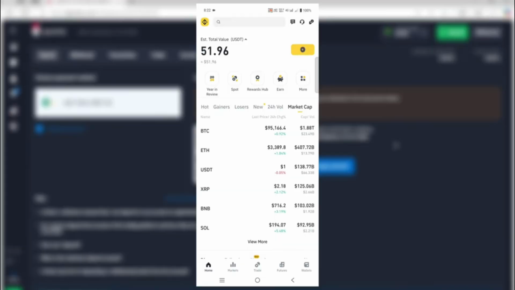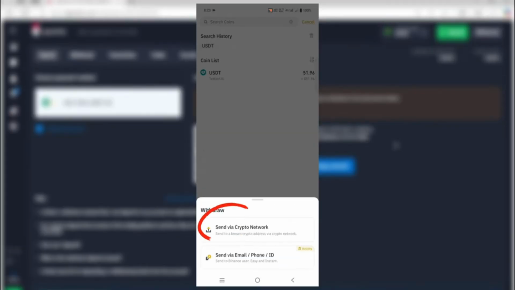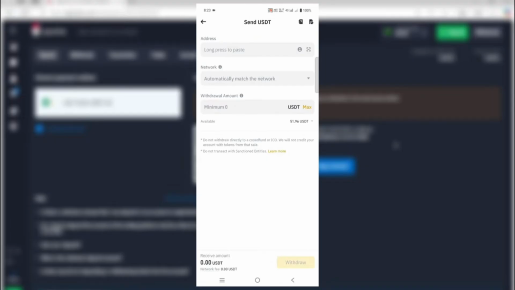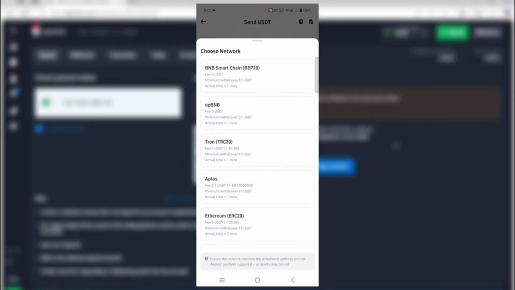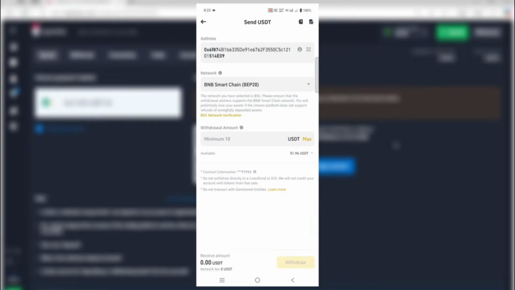Next, open Binance, go to Wallets, select USDT, tap Withdraw, and choose Send via Crypto Network. Paste the Quotex address, select the BEP20 network, enter the same amount shown on Quotex, and confirm the transaction. Always double check the address and network before sending.